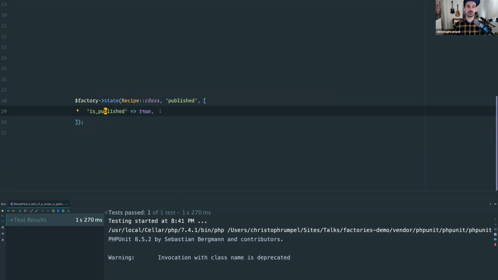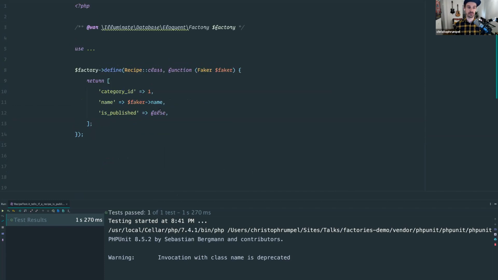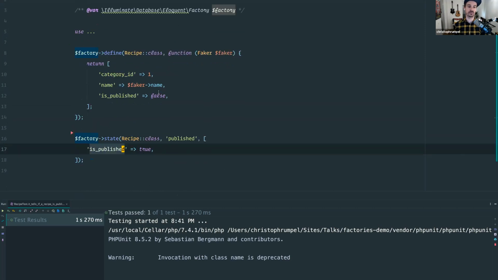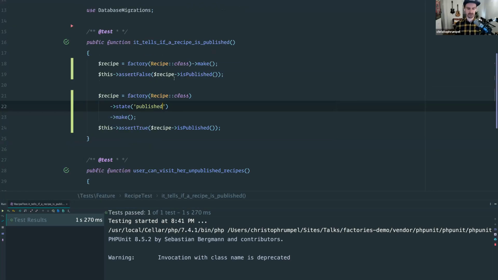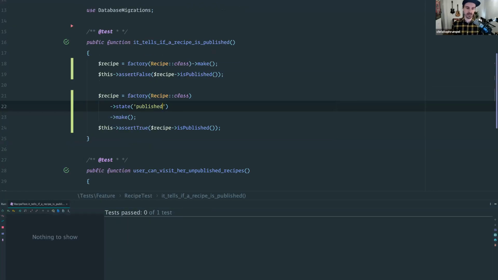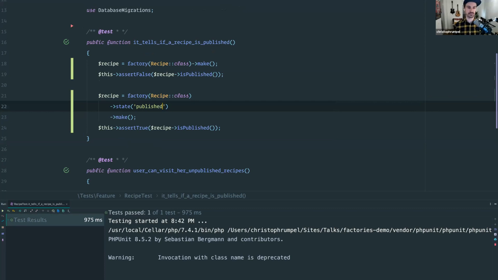And now this will override the default data that we have here. Let's just get rid of this empty space because it's not a secret anymore. I already showed you. Okay, so now this is going to override the false here. Let's run this test again, and it is still passing. Okay, so far so good.